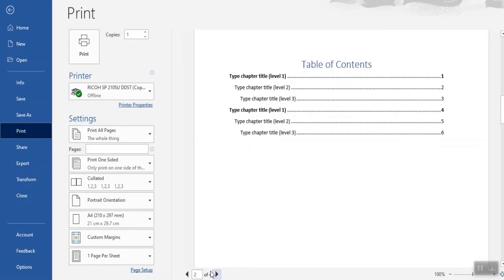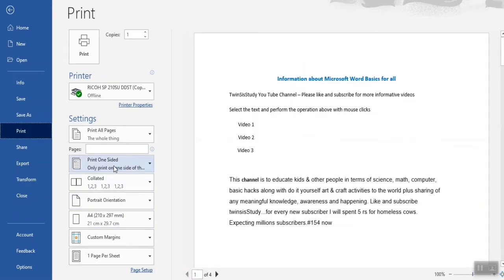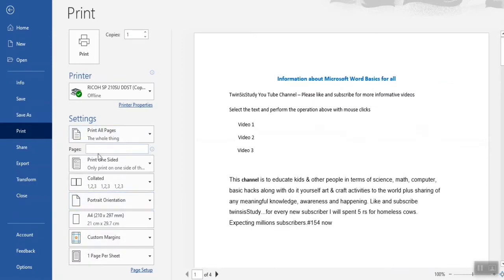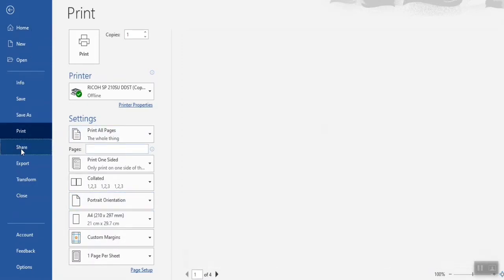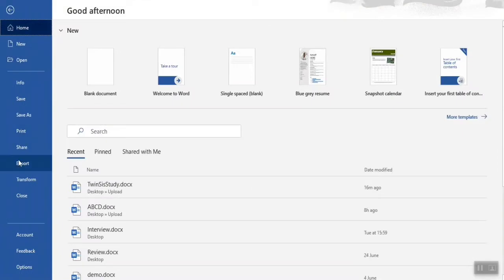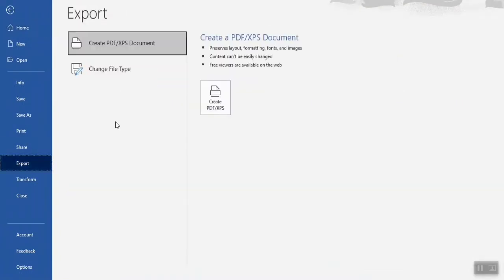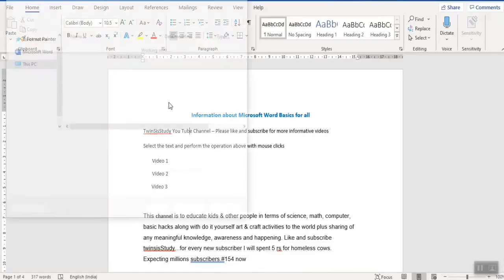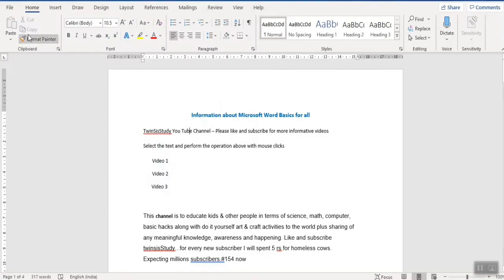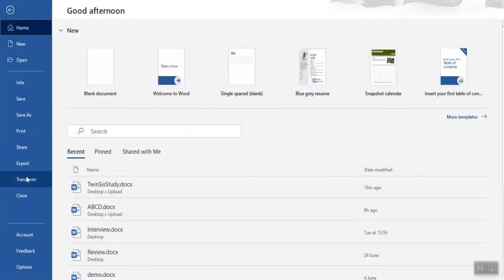For better explanation, I have increased the width to more than 50% while doing the landscape and portrait orientation. Next we have the Share option, where you can share to cloud storage or some other area. Next we have Export, which I have already explained in Save As, where you can save your document and export it as PDF.